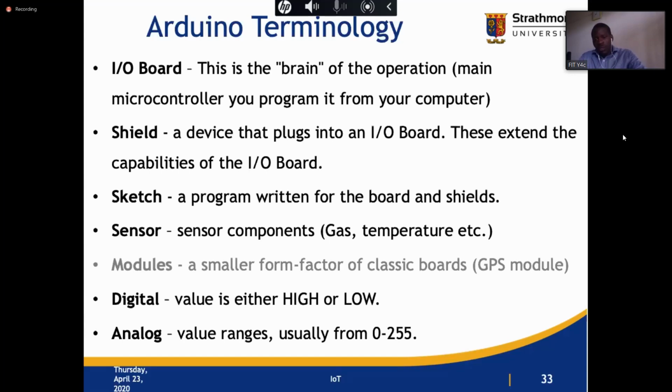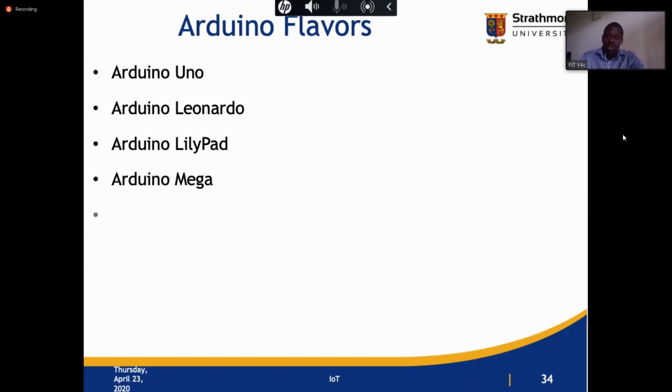But for now, just know that the Arduino, for the input and output, will allow you to have a digital input and an analog input. So depending on the type of sensor you're dealing with, if it's digital, you have to know before you actually connect it. So there are many Arduino flavors.